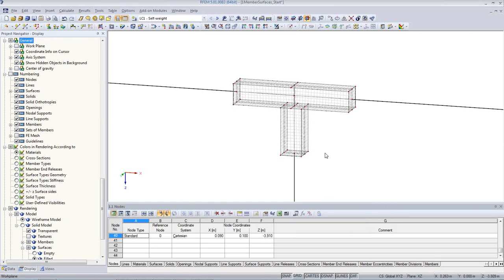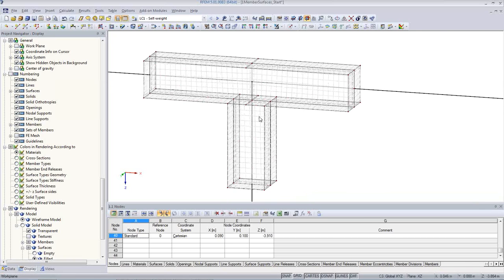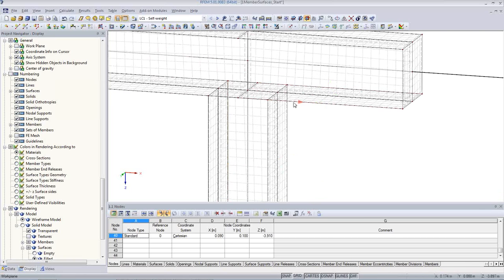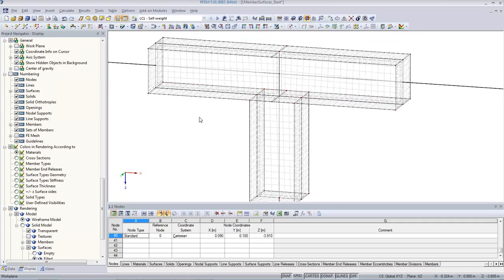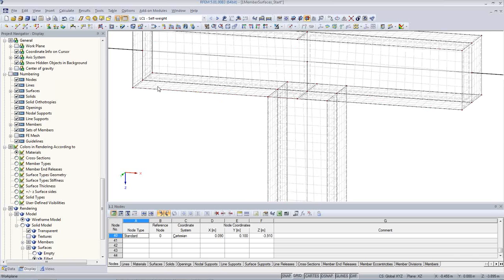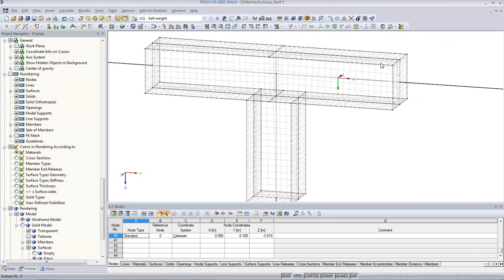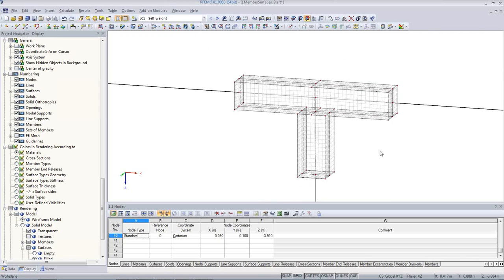If I do so, a mesh is created, and we now see a nice mesh which has rectangular surfaces, and it also has a relatively suitable density, so there are several mesh cells along the flange, for example.